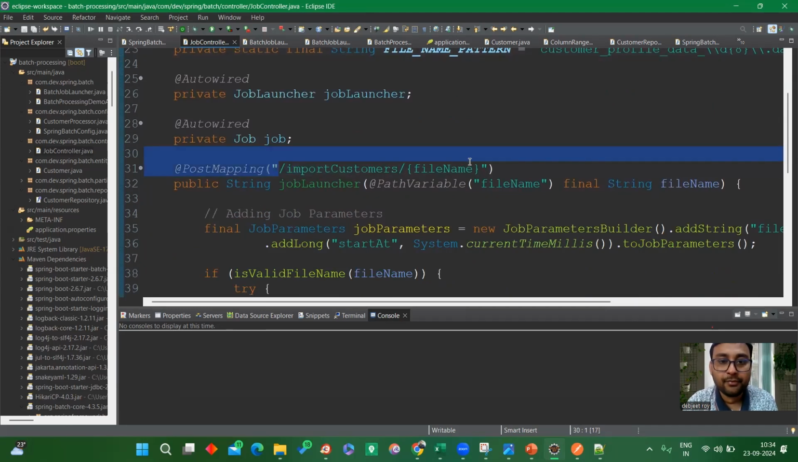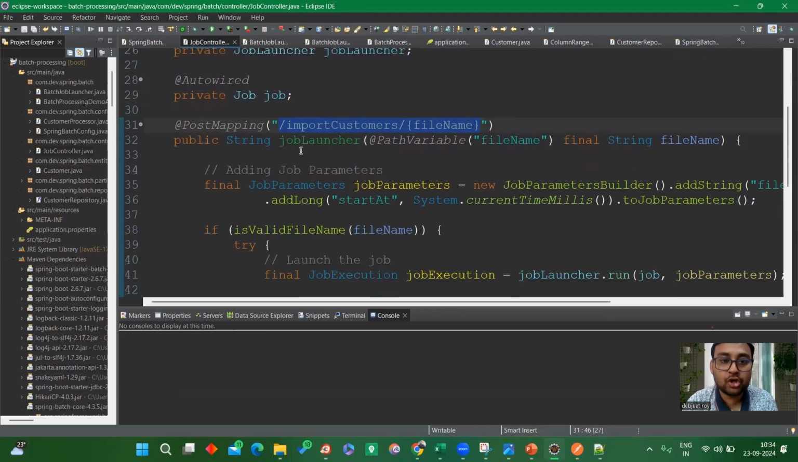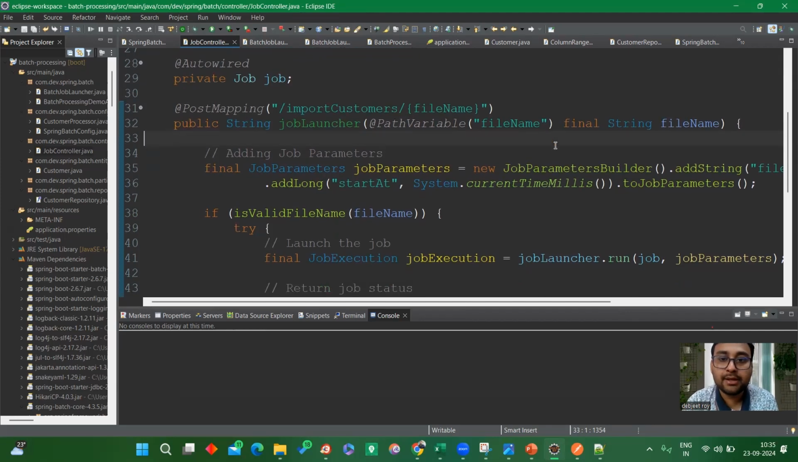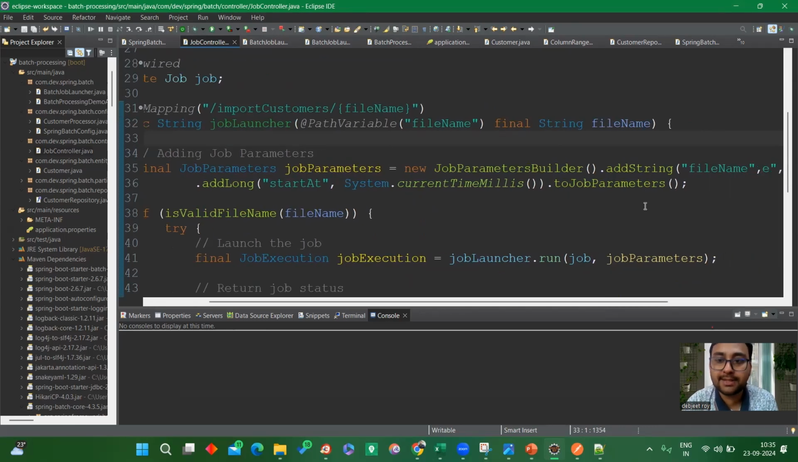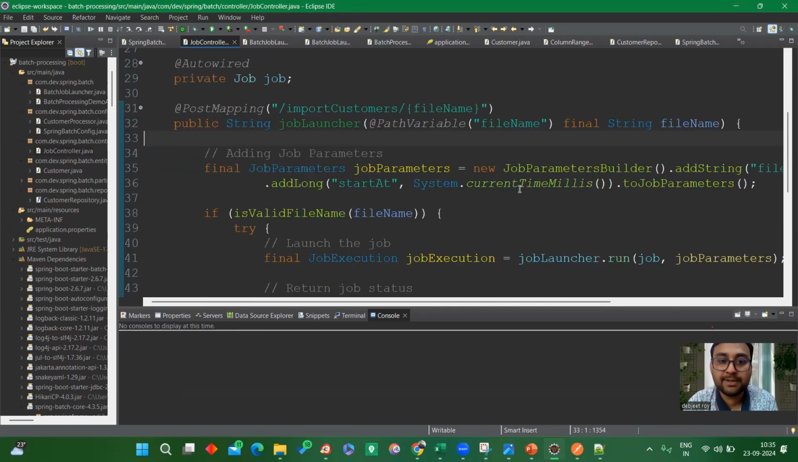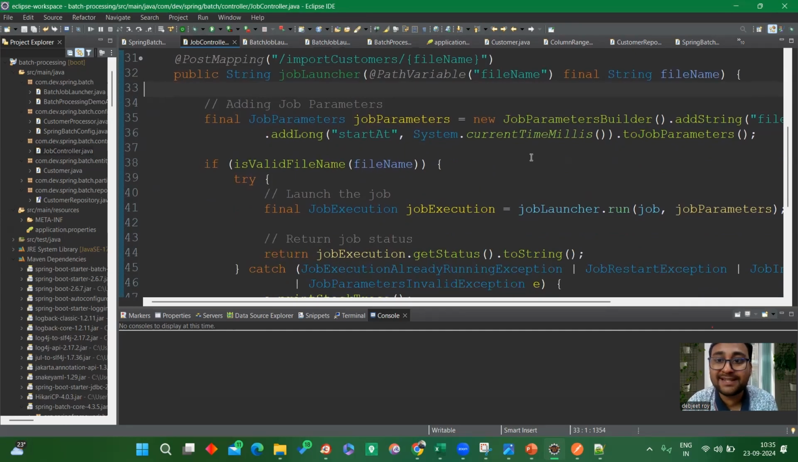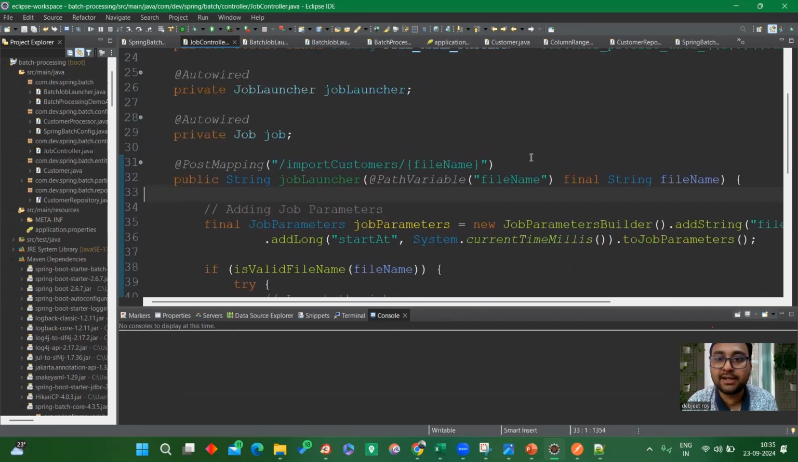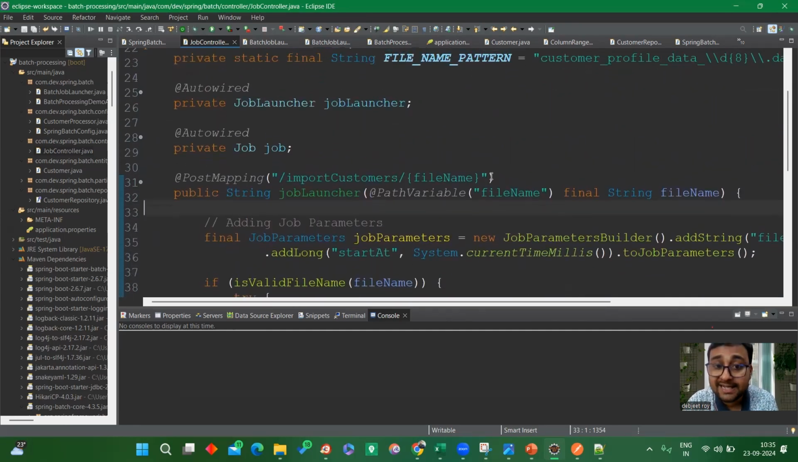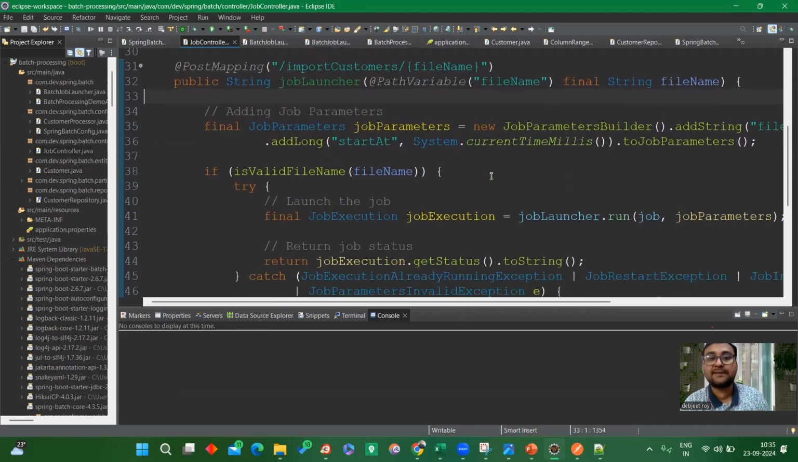So here, import customer /filename we are passing over here. Then there's a job launcher over here. It will internally launch the job. Then we are passing the file name because it has been passed from the request URL. That file name will be processed here. It will be added to the job parameter builder. And then we are checking whether that file name is valid or not based upon this file name pattern, which we have set above. Based upon this file name pattern, it will check whether that file name is valid or not.